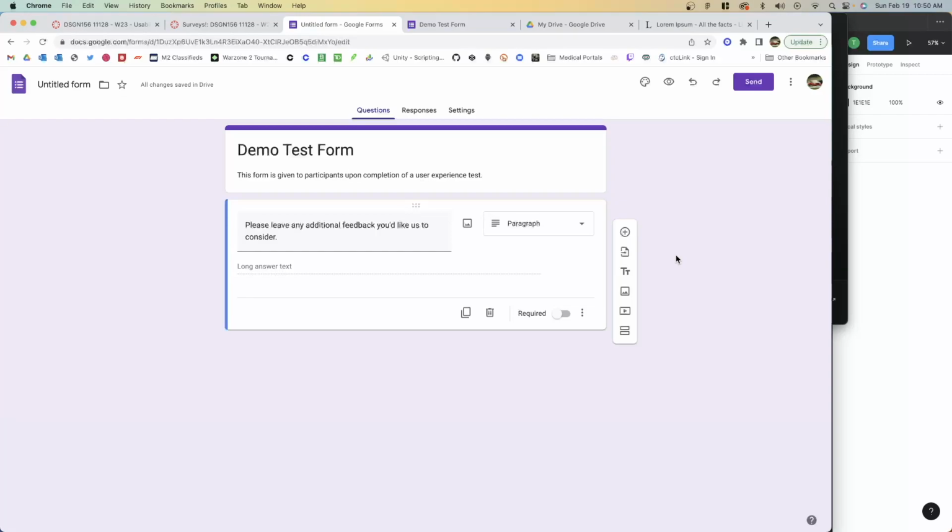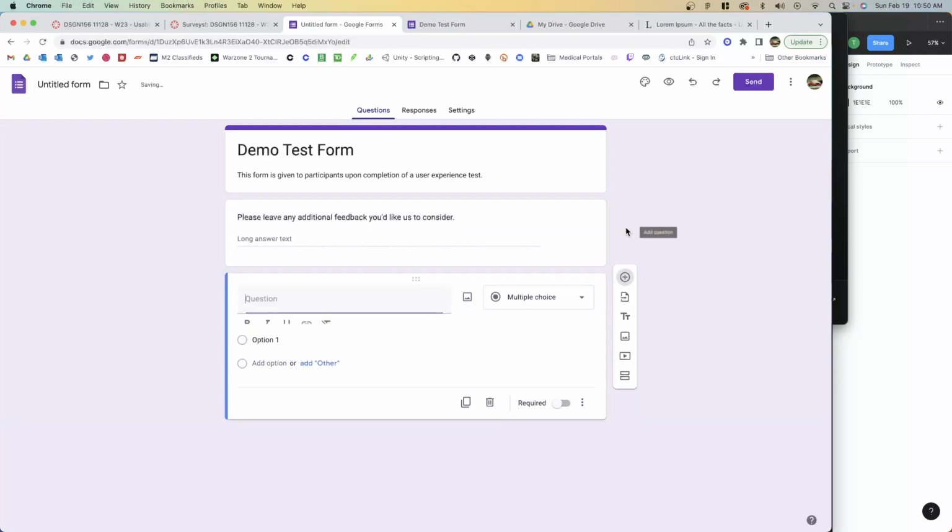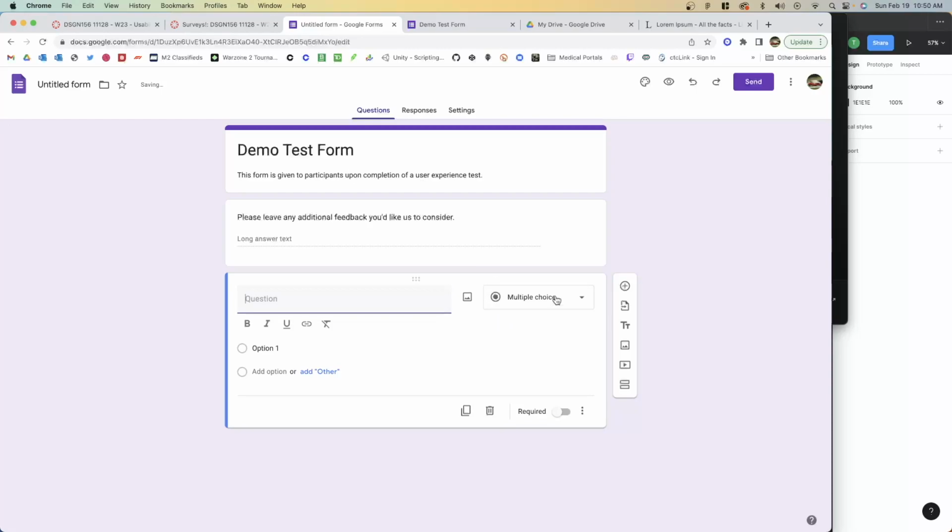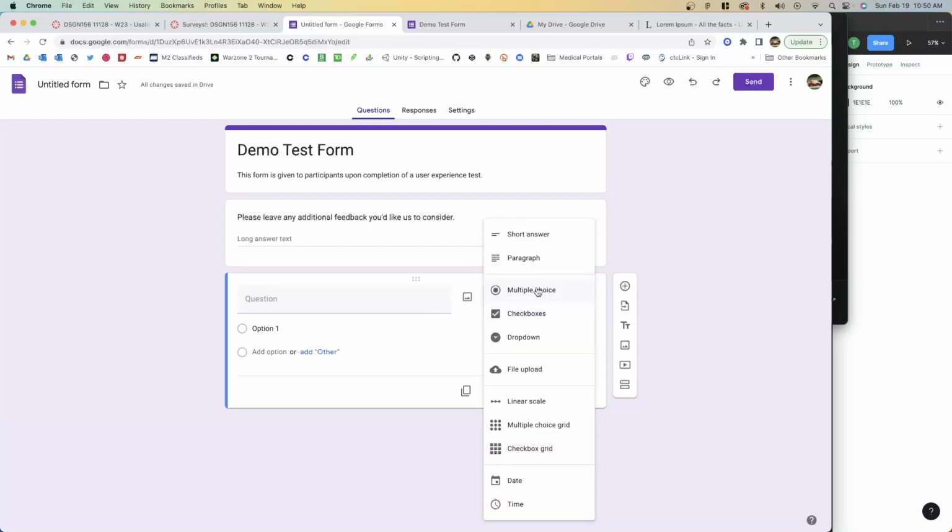Okay, so that's the qualitative side of things. We also have the quantitative side of things. So if we go here and hit new question, we have these options for multiple choice, checkboxes, drop downs. All of these are a little bit different.